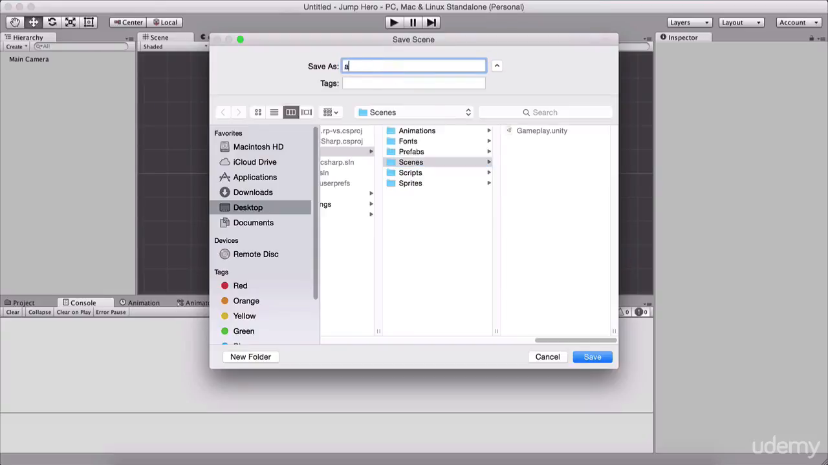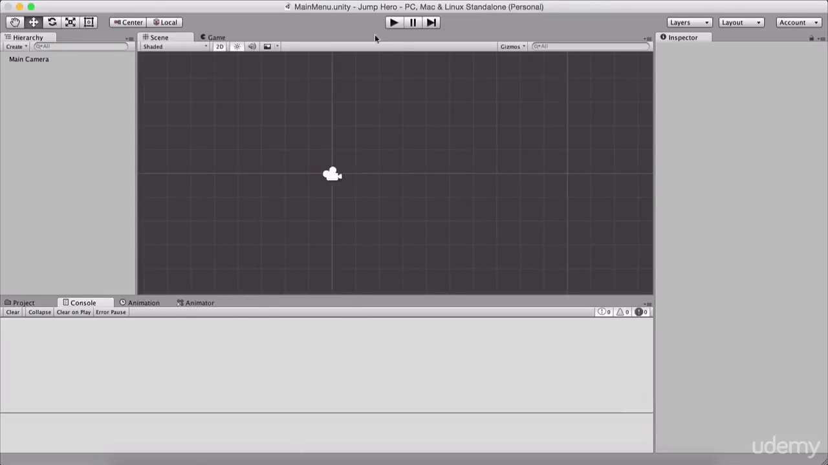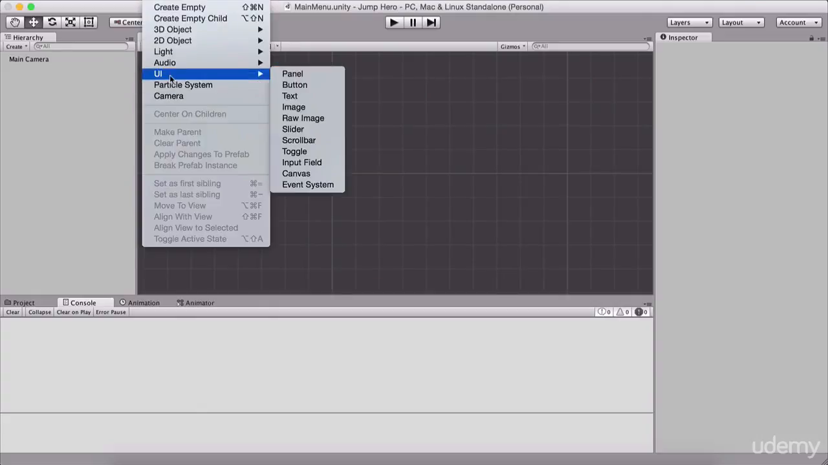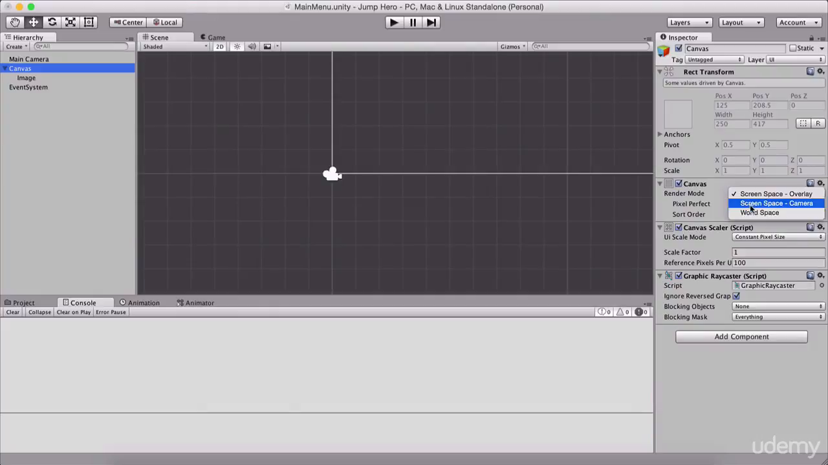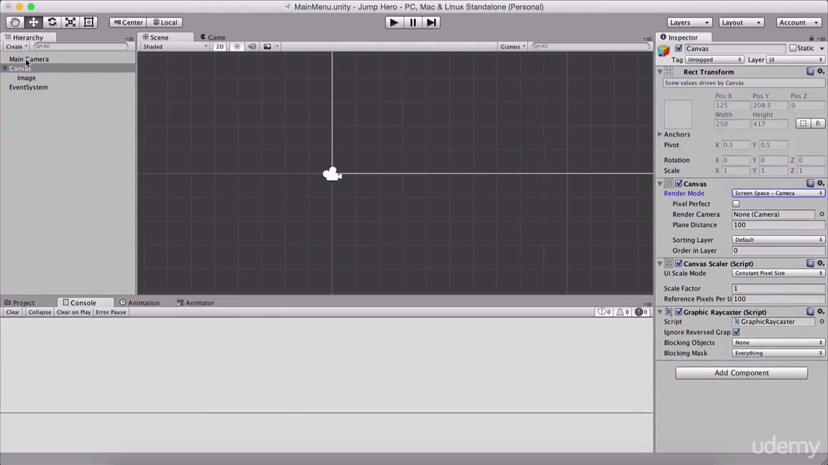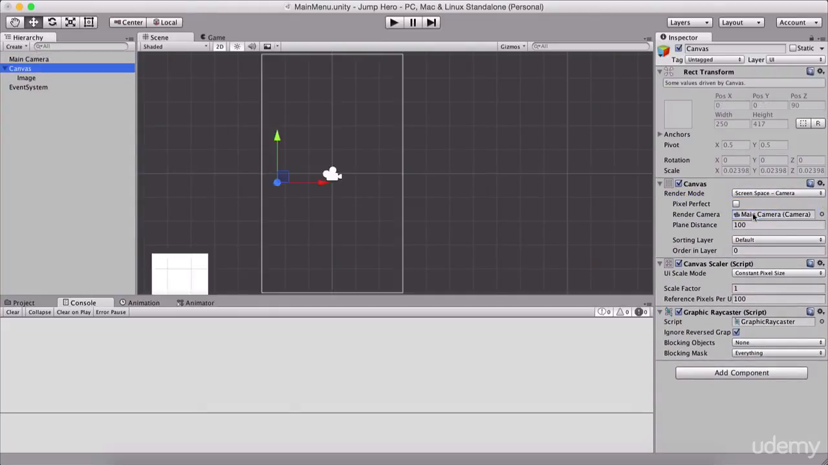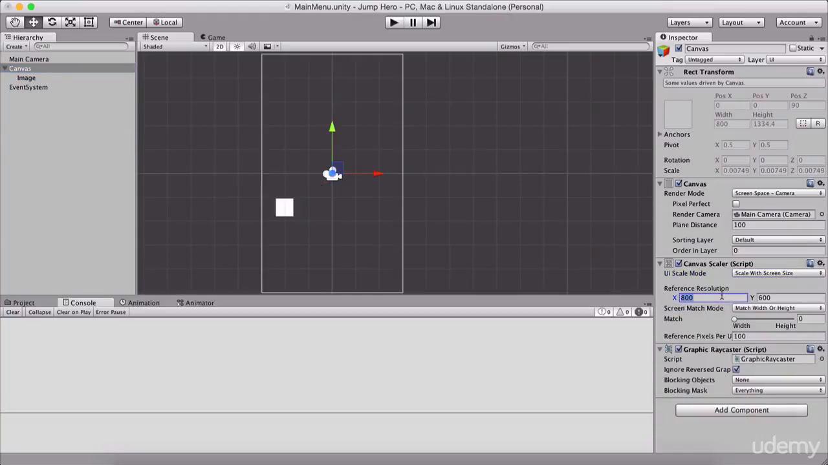So here I'm going to say main menu. Here we are going to create a UI image with the canvas, of course. And I'm going to set the screen space camera for the canvas, drag the camera here, and I'm also going to set here scale with screen size 480 by 800 and set match width and height equally.